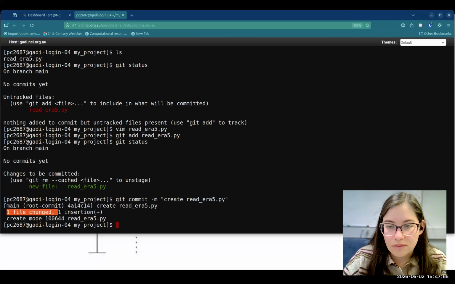And with that, we've created our first version of the files, our first snapshot in the history of our repository.